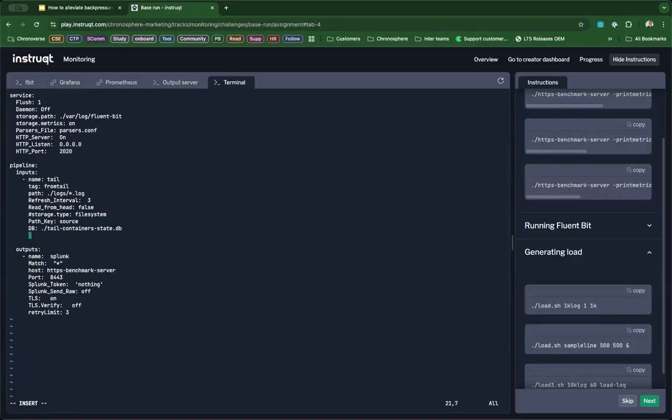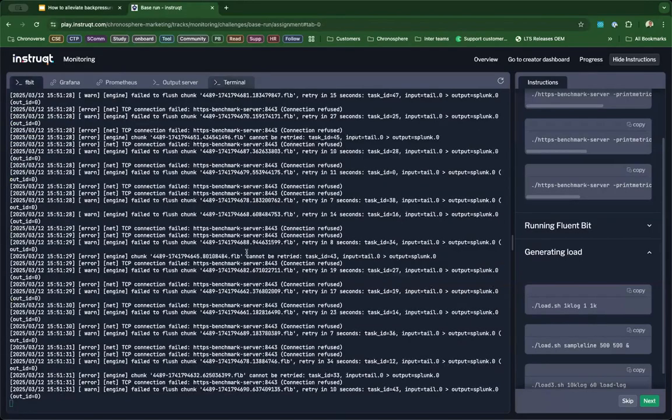But what if we add a memory limit here? Let's say 25 megs. And we also say storage limit. Okay.